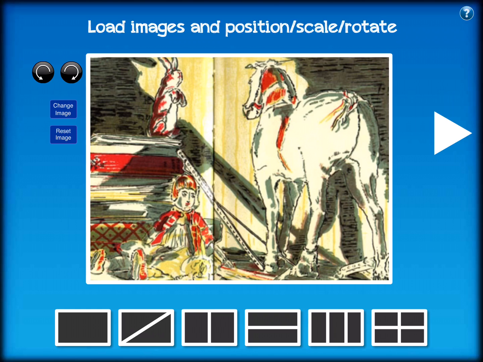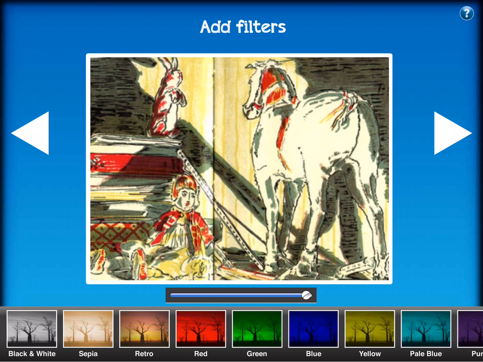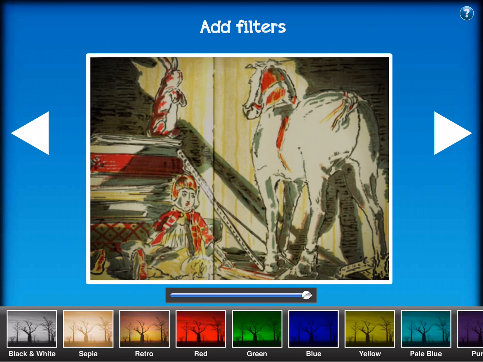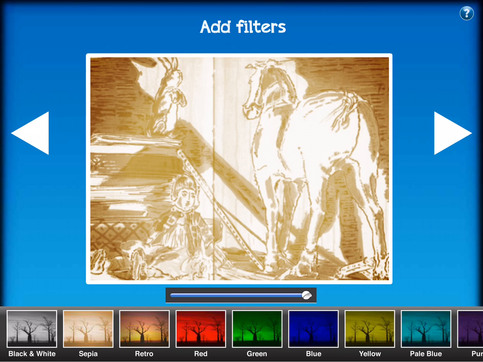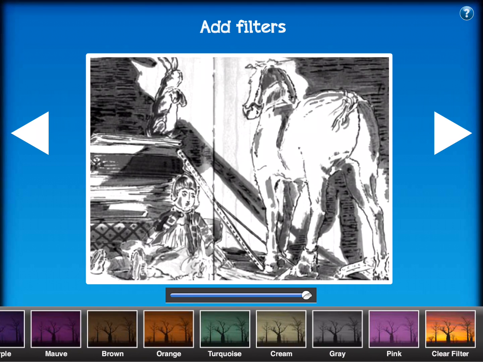Once I finish that, I'm going to hit the arrow, which is directly to the right, and go to the next option. The next option is where you can do different kinds of filters. I can change it if I want to do a retro or sepia, or black and white. There's one that I really like, which is called a clear filter, so that's the one that I'm going to choose for this particular postcard.